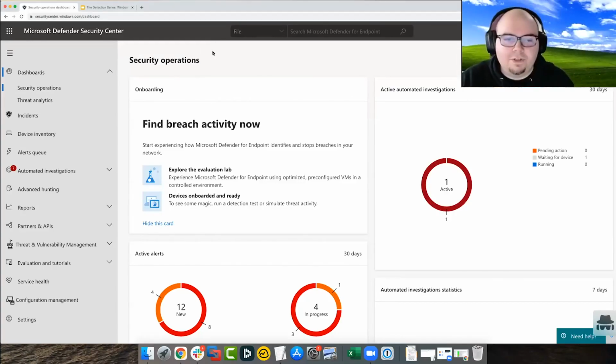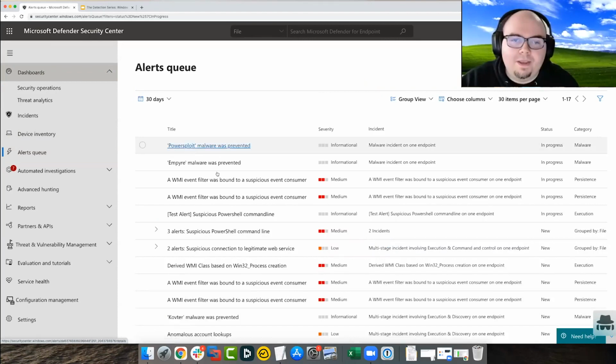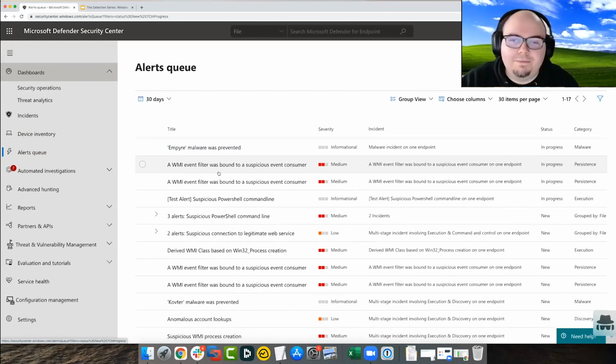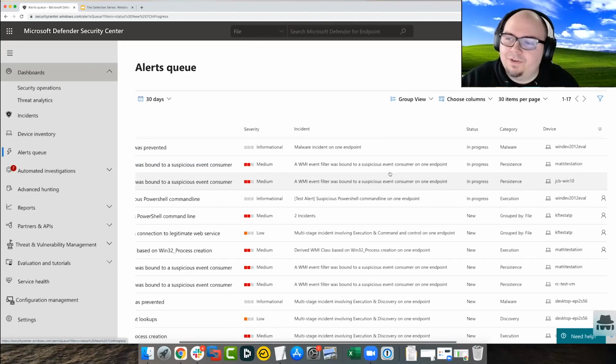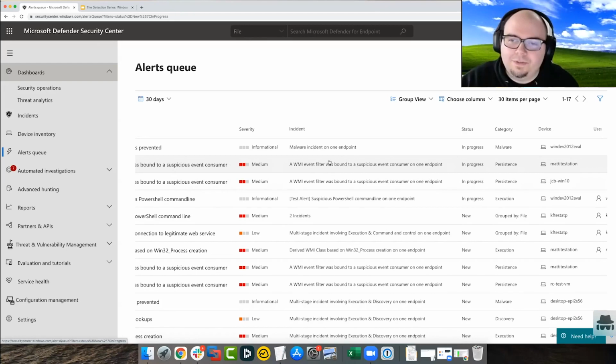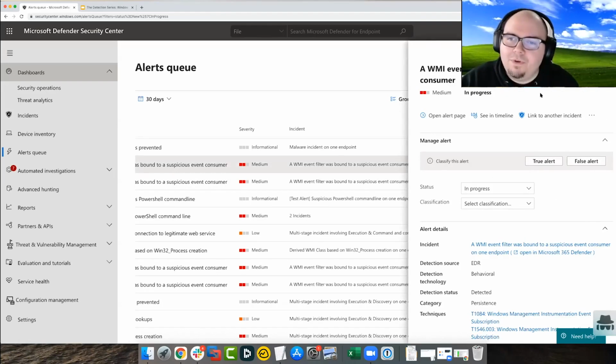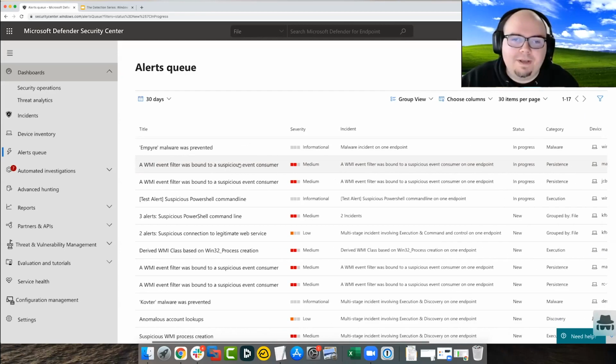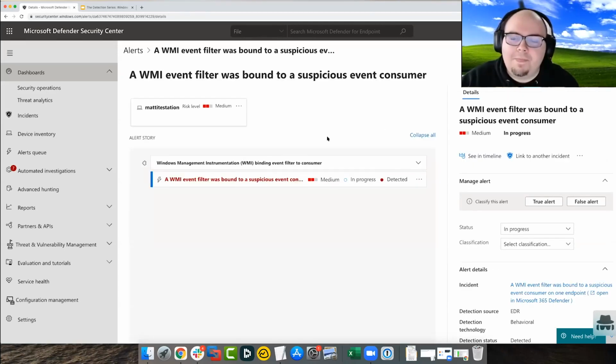So when you first jump into Defender for Endpoint, you're going to be viewing the security operations dashboard. And in order to find the alerts that we're looking for, we're going to jump into the alert queue. Sometimes these alerts will be correlated into an incident, but not always. The easy way to tell when you're viewing WMI related alerts in here is that it will literally give you a title that is related to WMI. And if you scroll over here, you can see which device those spawned on. You can get a preview of it by clicking it, but honestly, the best way is to drill into it by clicking the name of it.